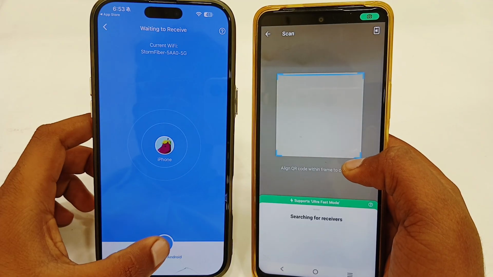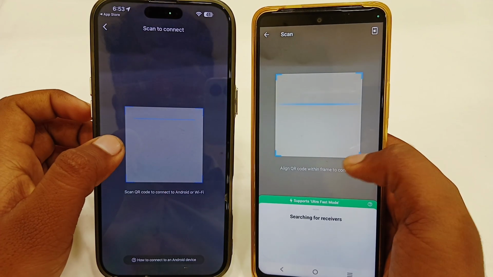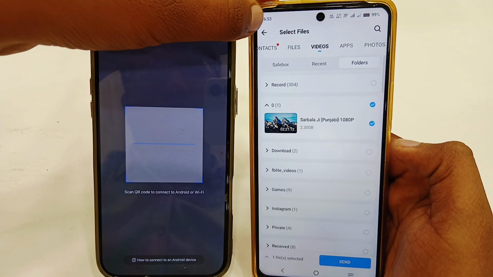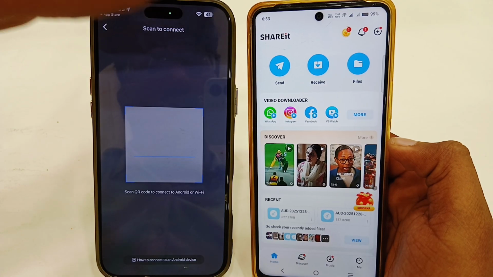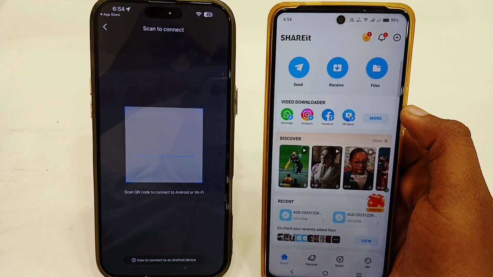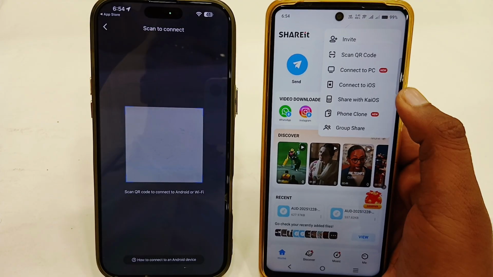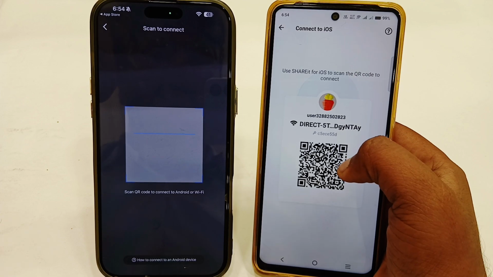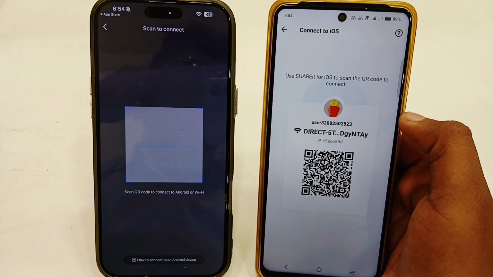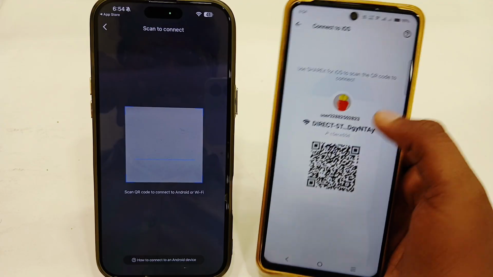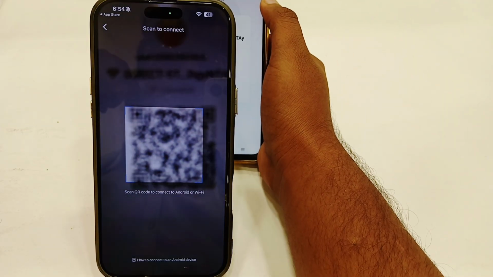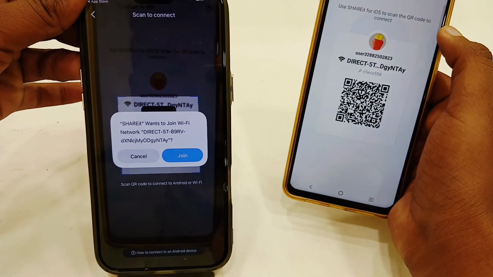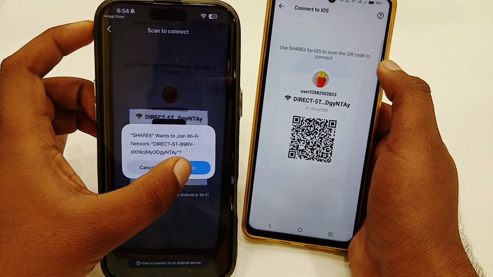So now you just have to select scan to connect with your Android phone. Here you have to create a group first. So just go back here. Tap on the plus option in the top right, and then select connect to iOS to connect with your iPhone. Now you just have to use this QR code and scan it. Once the QR code has been scanned using your iPhone camera, your phones will be connected. Just tap on the join option and they will start connecting.